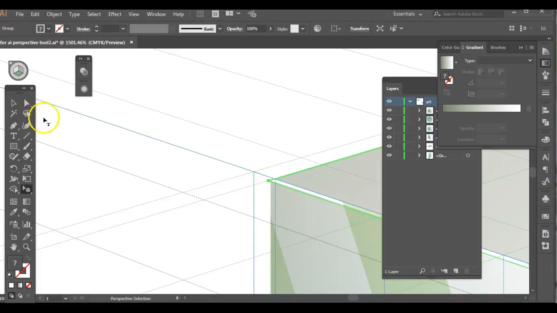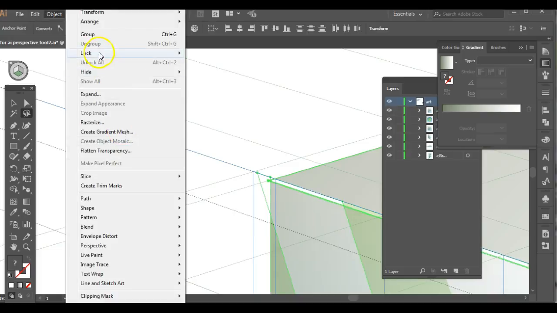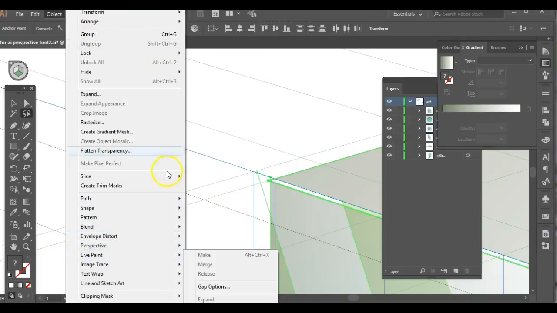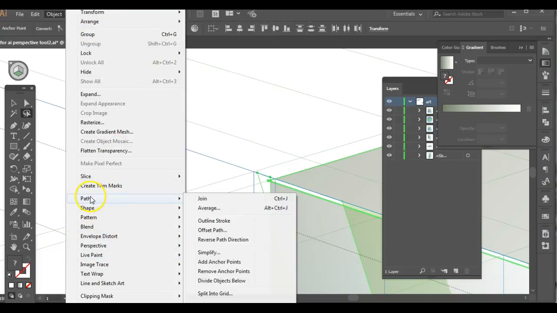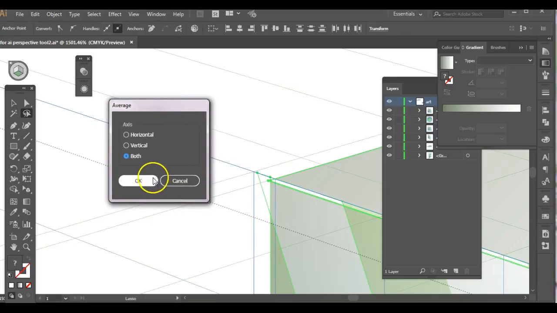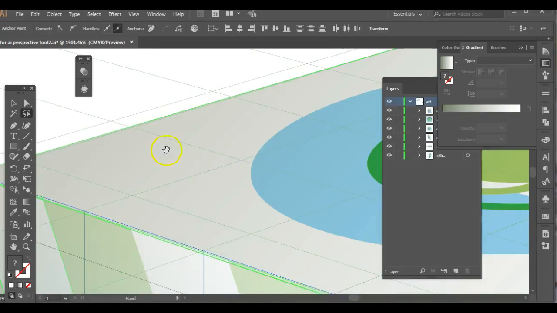Alright, so we haven't used the lasso tool yet in Illustrator, but let's check this out. We're going to come in here, we're going to draw a lasso around that, and I'm going to average these points. Object, arrange, transform, where's average? Shucks. Path, average, there it is. So let's move this out of the way and see what we get. How about that? So our corners are now lined up.